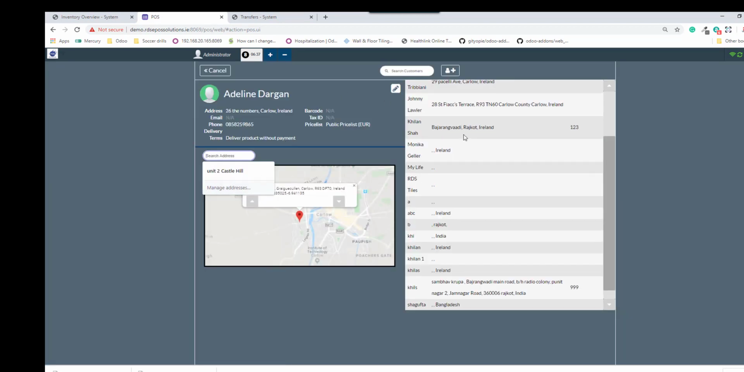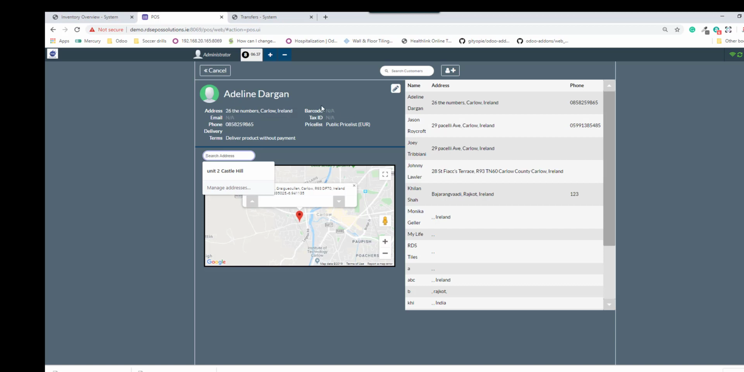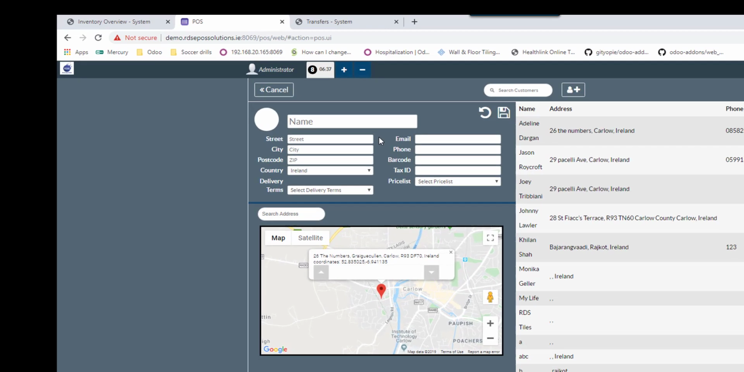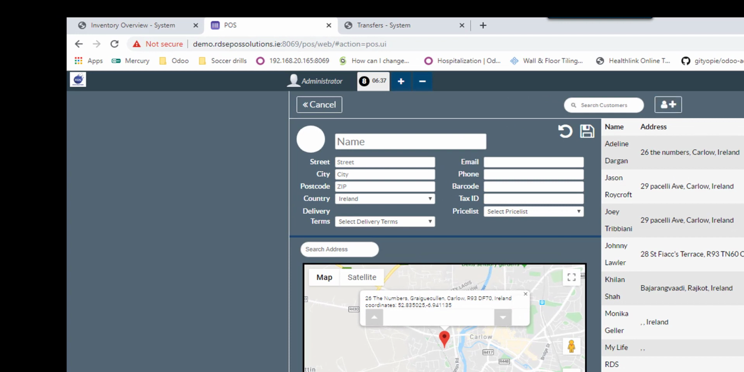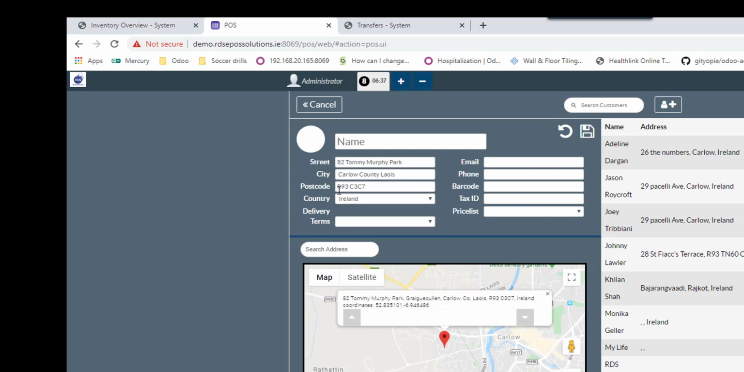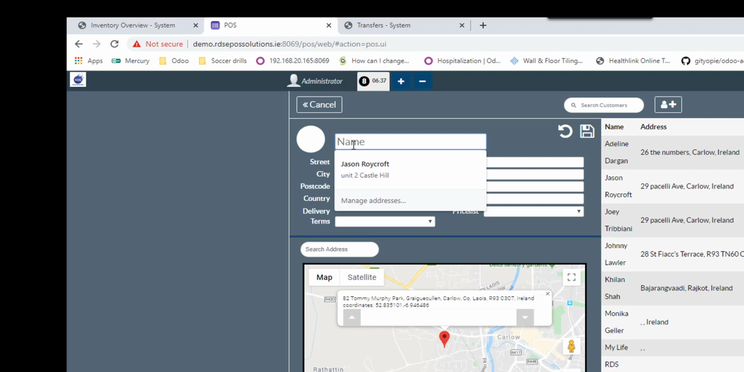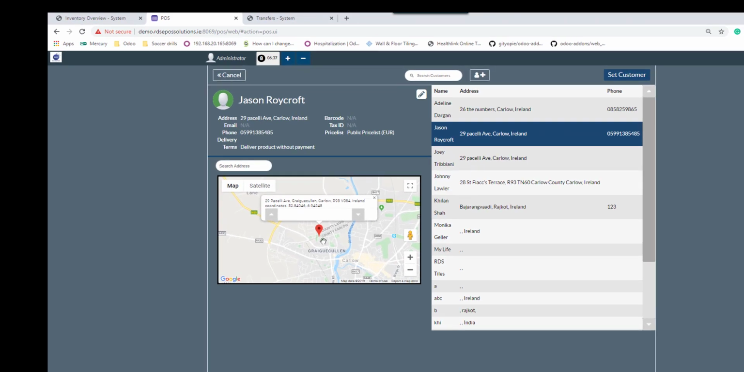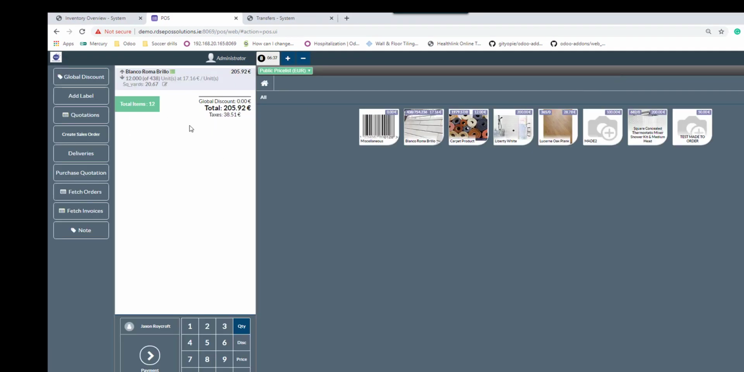I select my customer. Again, this is Google Maps integrated. I'm not sure whether we're going ahead with this or not. I can possibly show you. There's a small cost Google charge if you were to add in a customer, type in the street name, Tommy Murphy, say. There's Tommy Murphy Park, Great Cullen, and boom, it automatically adds in the sort code and the area code, everything all together. I'll just select an existing, my own one, and click set customer.